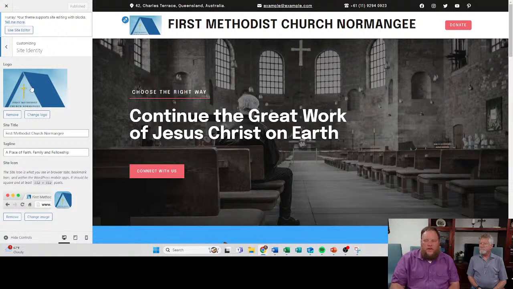This is where we put the logo. And right now, we've created this little logo for First Methodist, and we've got it to where it will install right here. And anywhere that a logo is added into your website, it'll put it in there. The site title, First Methodist Church Normandy, is actually being reproduced up here at the very top like that.